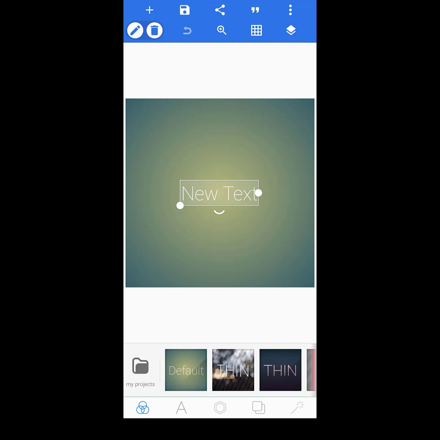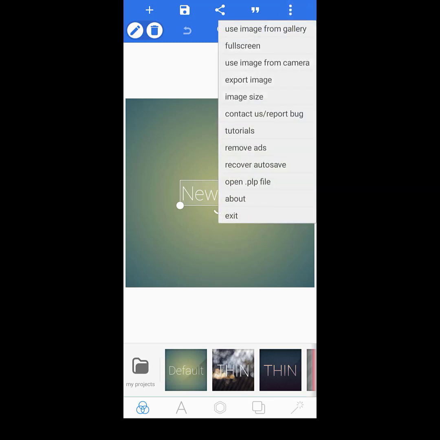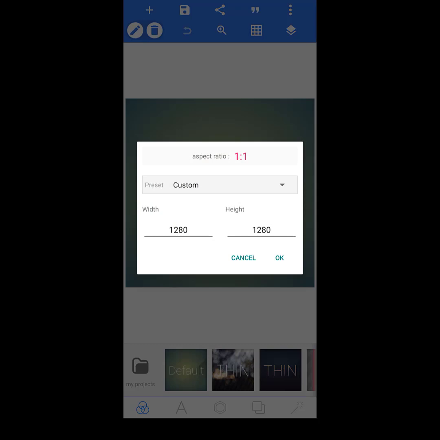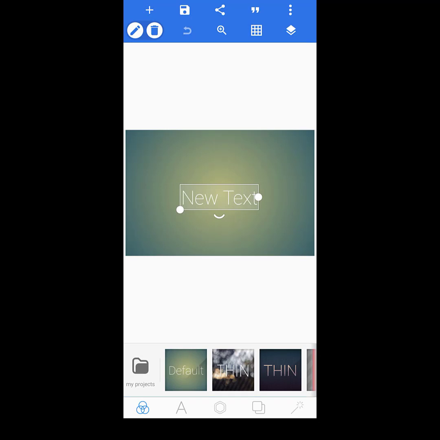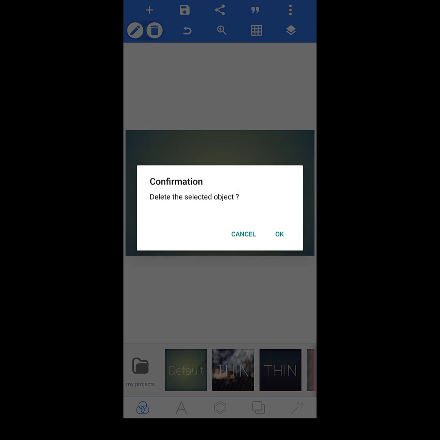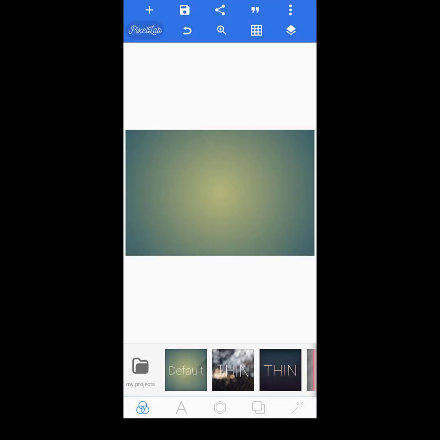Okay, first things first, I'll be changing the size of this flyer. I want to change the size of my flyer, so I'll be clicking on these three dots, then clicking on image size. Then I'll be changing it to 854. Okay, so I have this particular size. So I'll be deleting this new text very quickly. We don't need that.